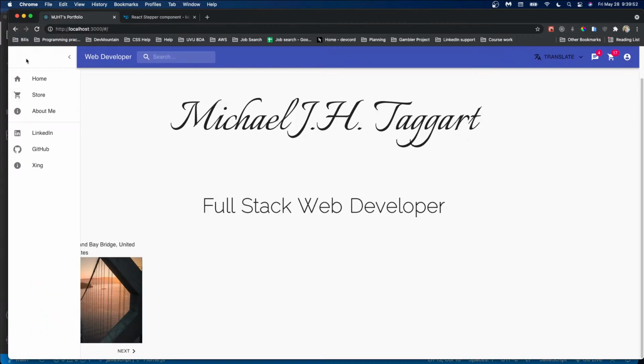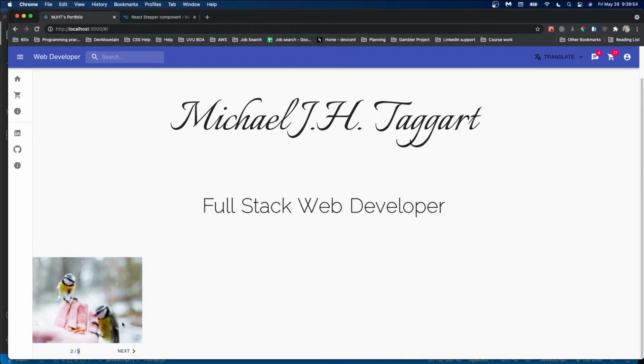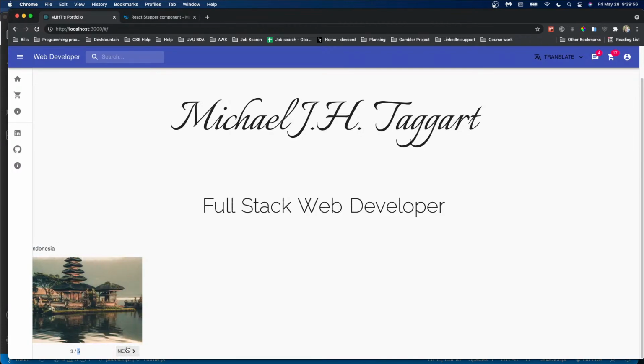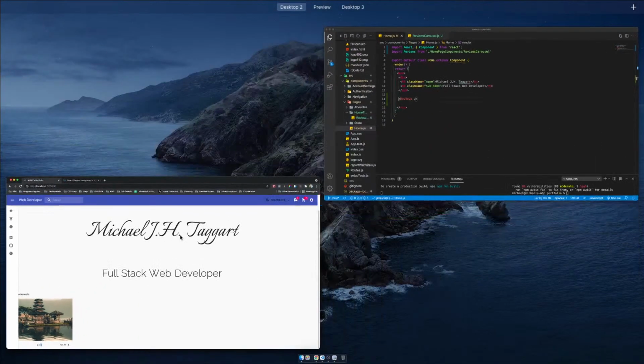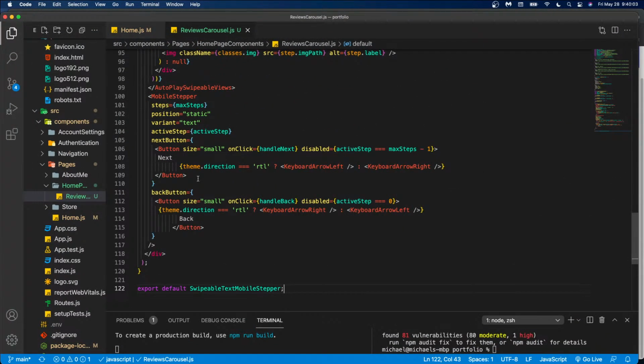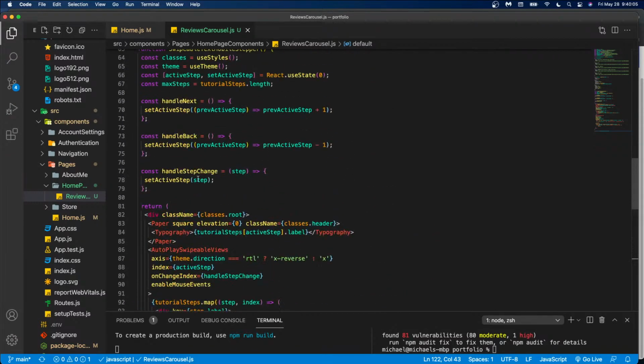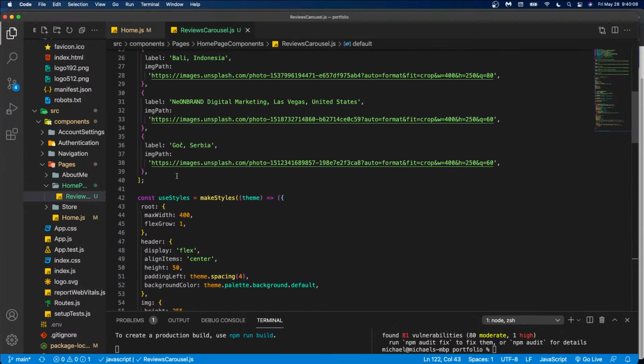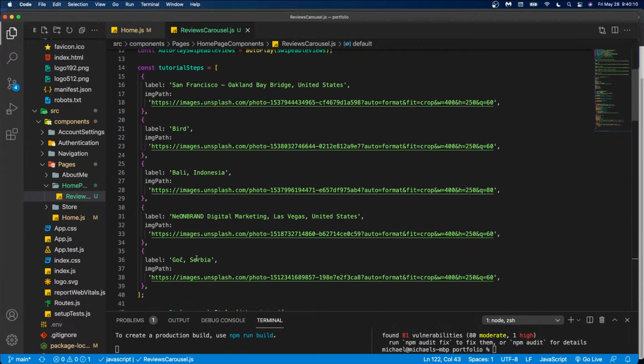Now it's being hidden by, of course, our sidebar here, and it isn't centered. Not to mention that we have to make some changes in the carousel. So we have our images here. We have labels. That's all stuff that we'll have to pull from our database, actually, when people submit the reviews.